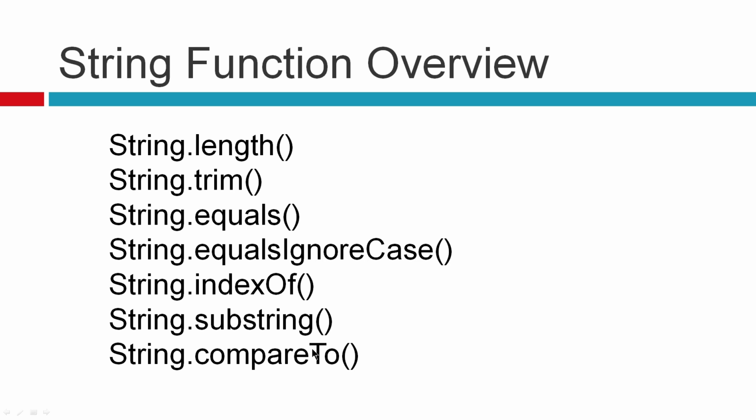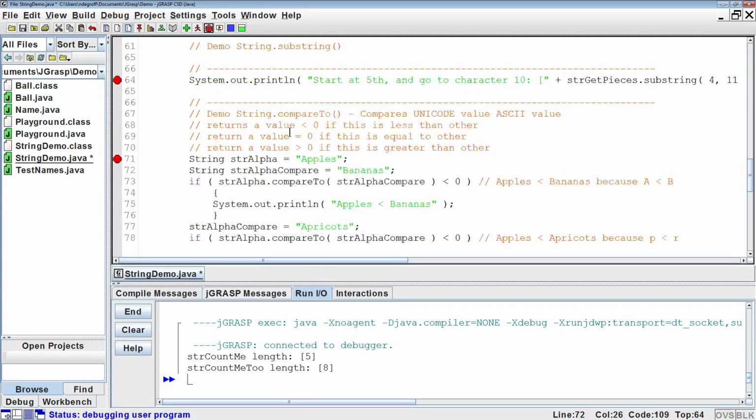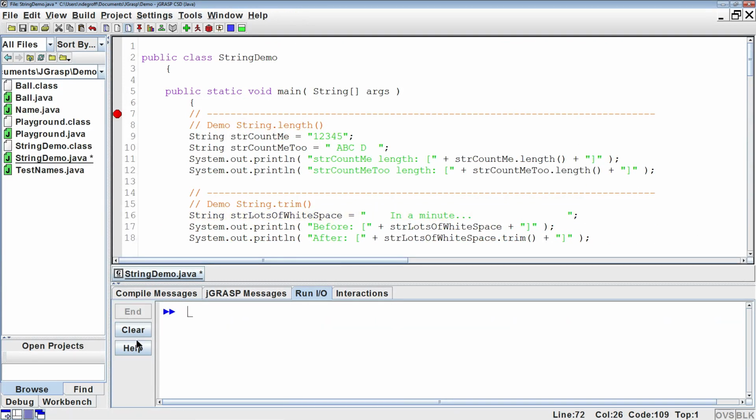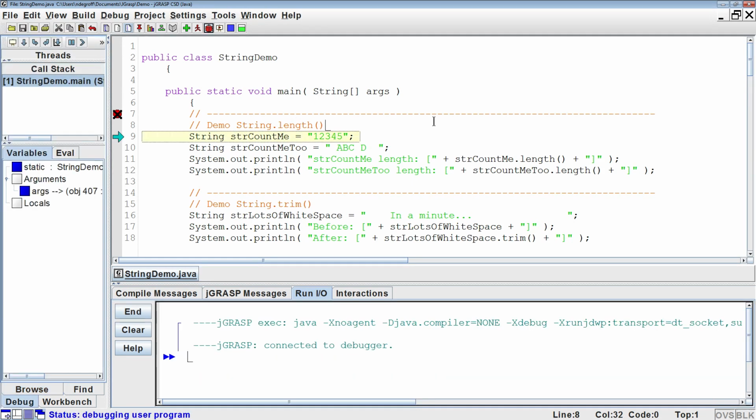So I put together a real quick demonstration, and we'll walk through this and point out key pieces of what string functions you'll need to know and how it works. So let's start off, shall we? Alright, we'll start off with the function length.